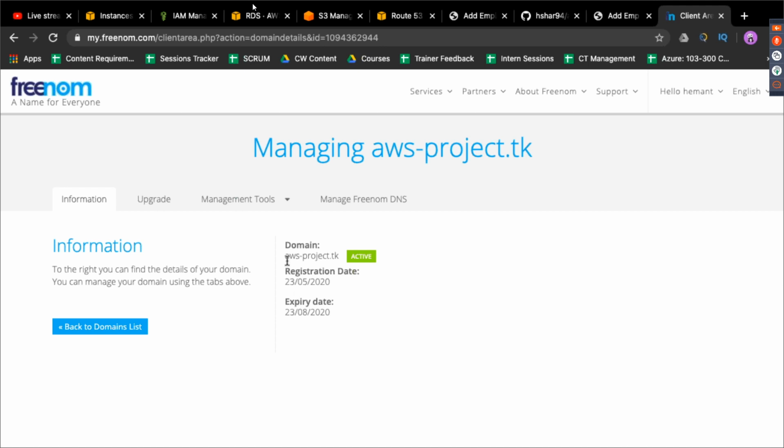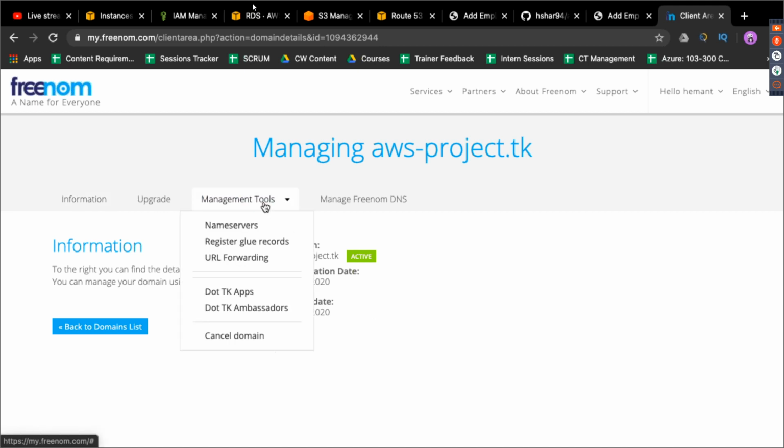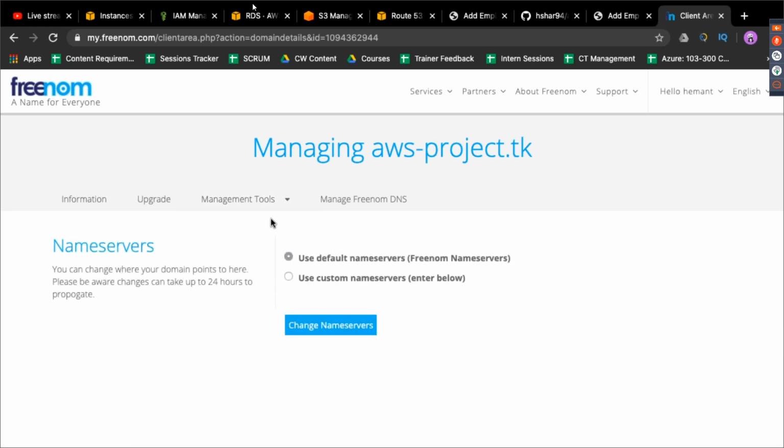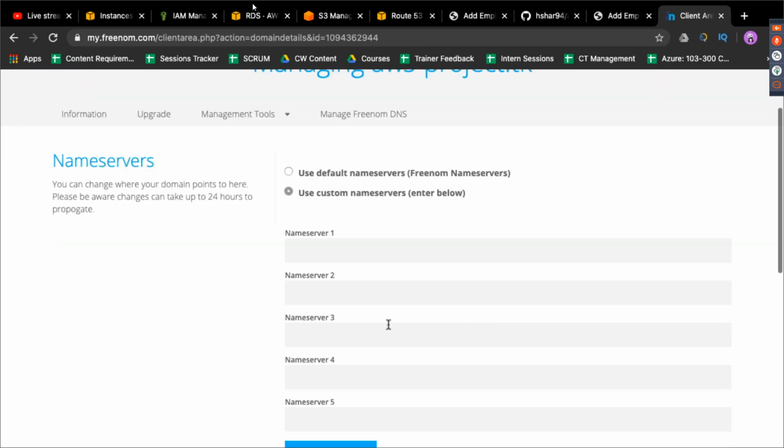And from here in manage domains, I will have to go to management tools and then to name servers. Once I am on name servers, I'll have to select use custom name servers, and then we'll have to fill out this information. I'll show you how to fill out this information in a minute. Let me see if you have any questions.